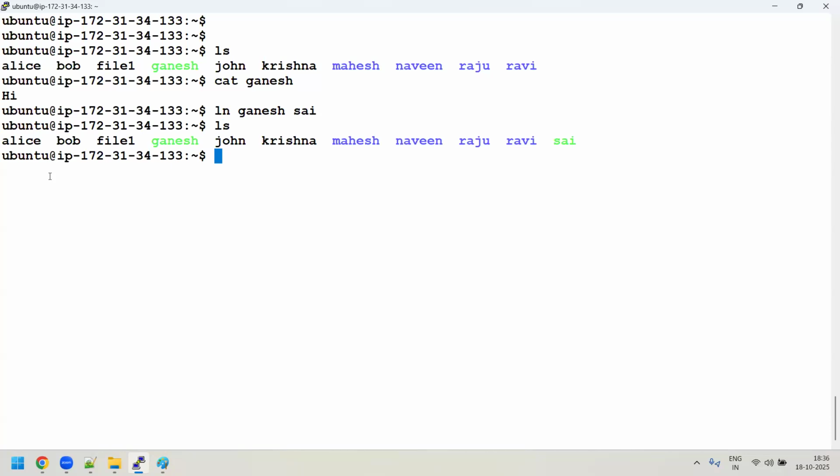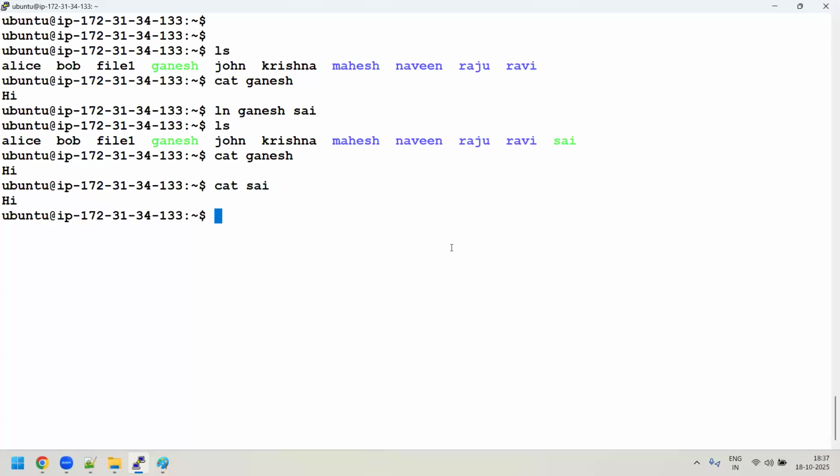So if you do an ls, can you see the Sai file has been created? Sai file is a hard link for the Ganesh file. Whenever you make any changes to the Ganesh file, the changes will also reflect in Sai. Whenever you remove some content in the file, the content in Sai will also change. So whenever you update any one file, the other will get reflected, right? If I do a cat of Ganesh, it has hi. If you do a cat of Sai, it'll also have the same thing.